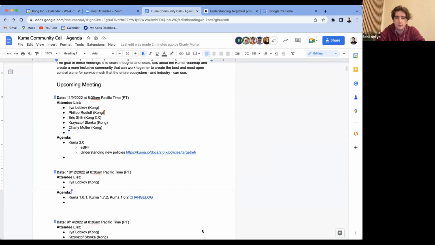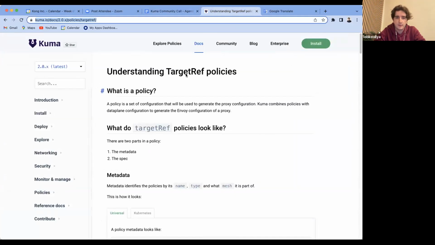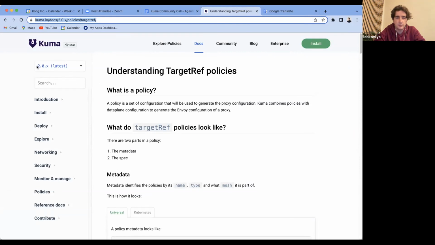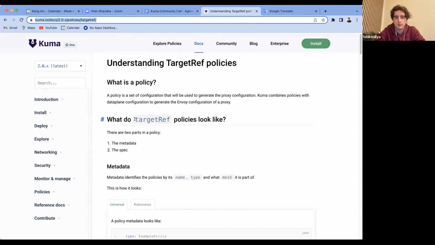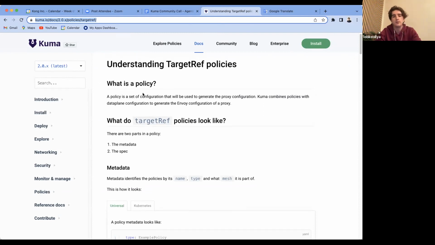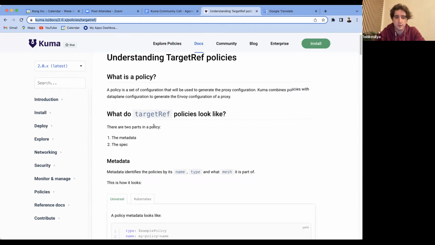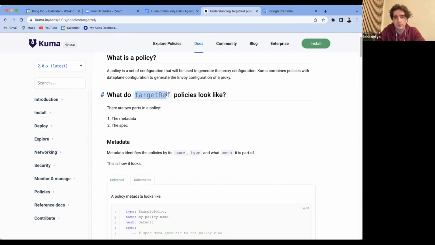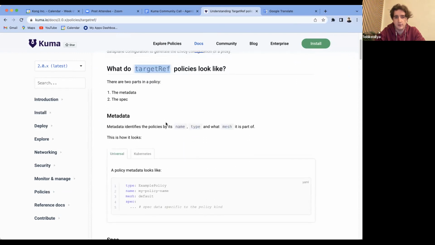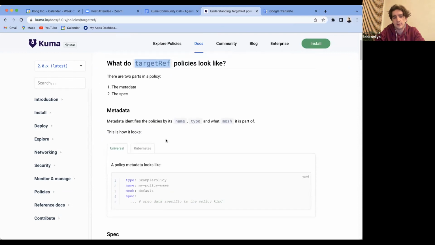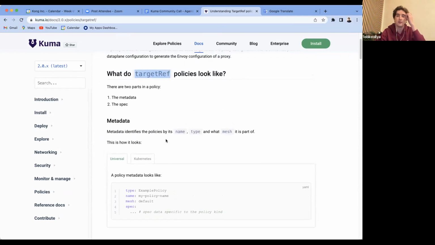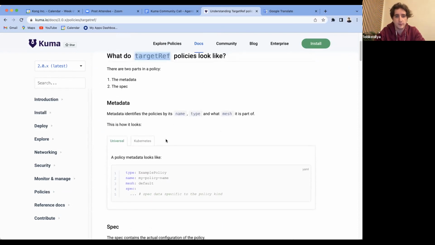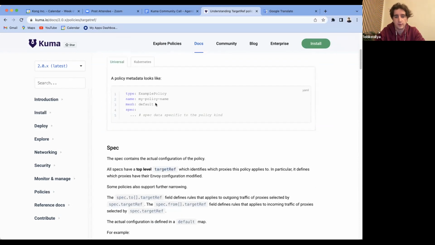Yeah, thank you. And I wanted to chat quickly about new policies. Here's a new page in Kuma 2.0, understanding target ref policies. So which are the new policies? New policies have a new target ref object that you can use to select proxies and other stuff. We can look through this documentation right now.